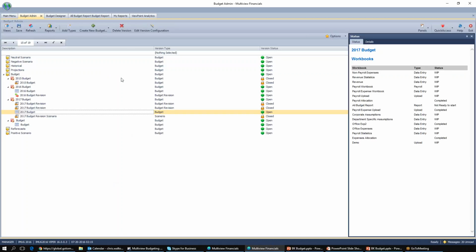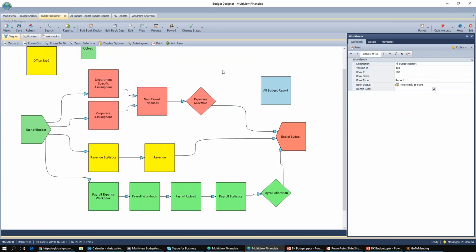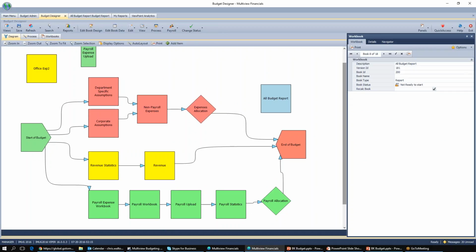So once we've gone through and basically set up that shell of the budget, we now need to specify what information is actually going to go into the budget. How are we going to pull those different parts of our chart of accounts? In order to see that, you simply double-click on our 2017, and this is going to open our budget designer. If anyone on the phone has ever played with workflow, this is very similar to what you would see in workflow. It's simply a way to map out the different pieces of your budget.